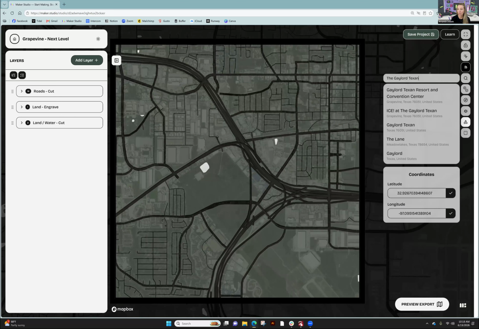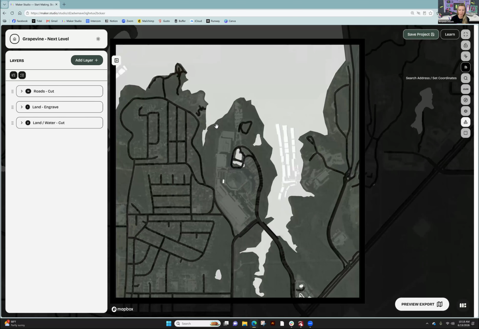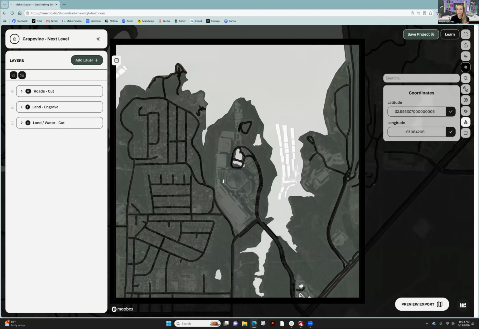Gaylord Texan Resort. Okay, so I'm actually typing in the resort now. It's going to plug me in. Look at this. It's right here. So if I specifically wanted to focus on this resort, I could just type that into the search bar. If I just wanted the city, I can type in the city. But you can search as many locations as you want here. Once you're in the studio, you can jump around to different locations. If you want to get the exact coordinates, you can also pull it right from there.